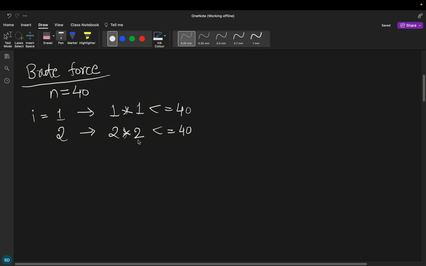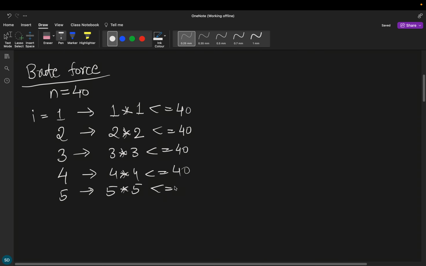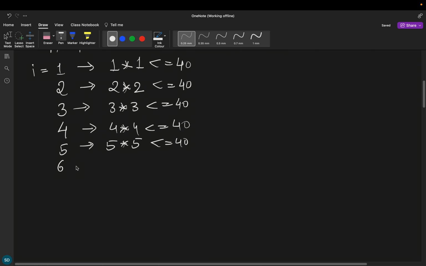2 into 2 is 4, and 4 is less than or equal to 40. Yes, then we will update i. Now i is 3. 3 into 3 is 9, and 9 is less than or equal to 40. The condition is satisfied, so we update i to 4. 4 into 4 is 16, less than or equal to 40. We update i to 5. 5 into 5 is 25, less than or equal to 40. This condition is satisfied, so we update i.